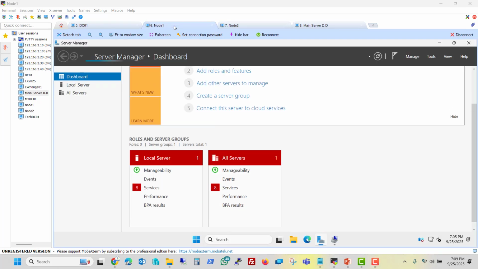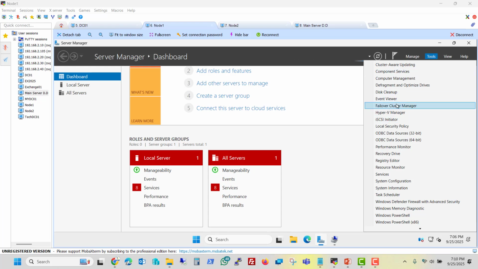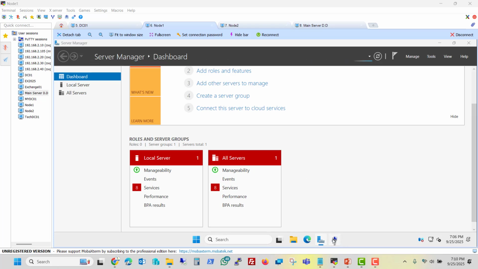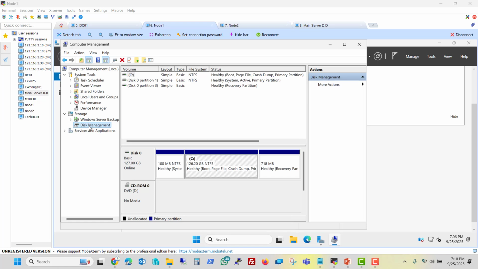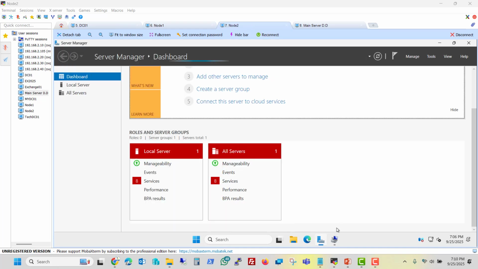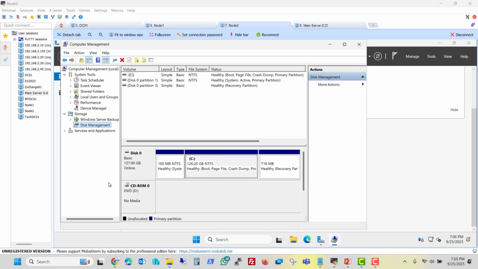Now the server has been rebooted, and if we look inside the tools, we have the Failover Cluster Manager role, we have the Hyper-V Manager role along with the other features. And if we go to Computer Management, inside Disk Management you can see we have only 1 hard drive, so we have to attach our other hard drives to node 1 and node 2. The same is in node 2 as well, we have only 1 hard drive. So let's shut down the machine and add the drives now.